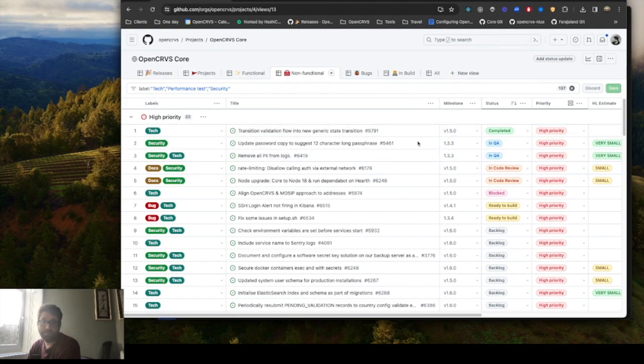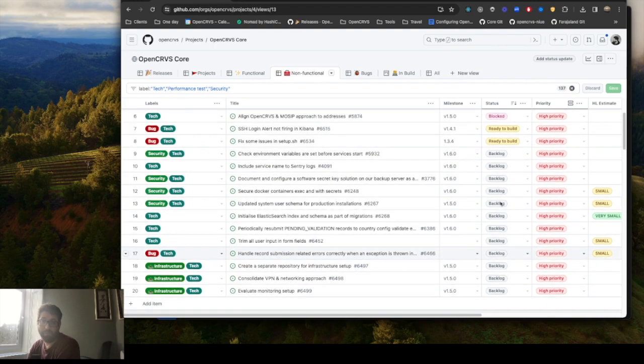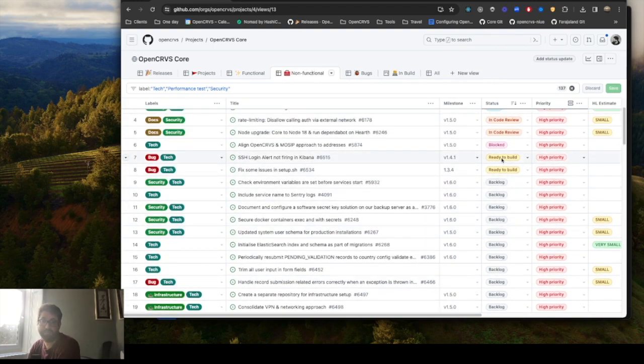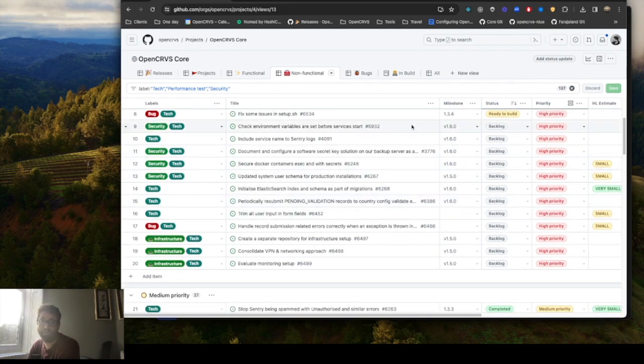Now, if you want to, you can pick up any issue in our backlog which is assigned to a milestone. So if you see an issue which is in the backlog, so you can see the status is backlog, or perhaps the status is ready to build, you can pick up any one of these issues and you can work on it. You can mention in the issue comments, I'd like to help with this, and our team will work with you to advise you how it could be done.